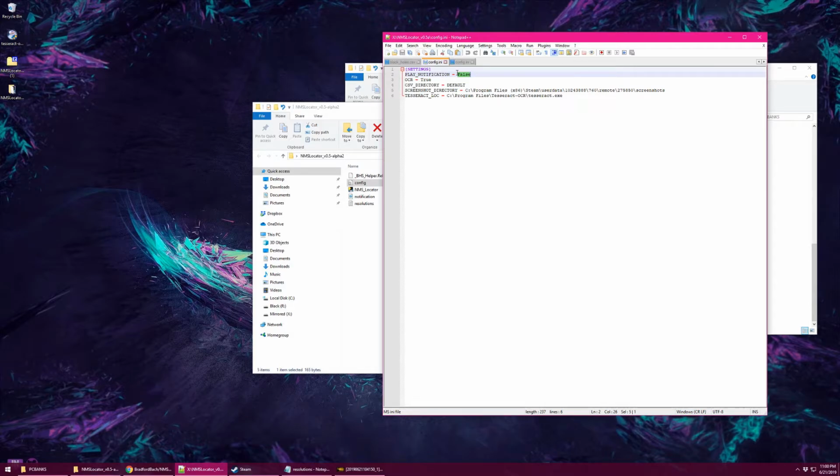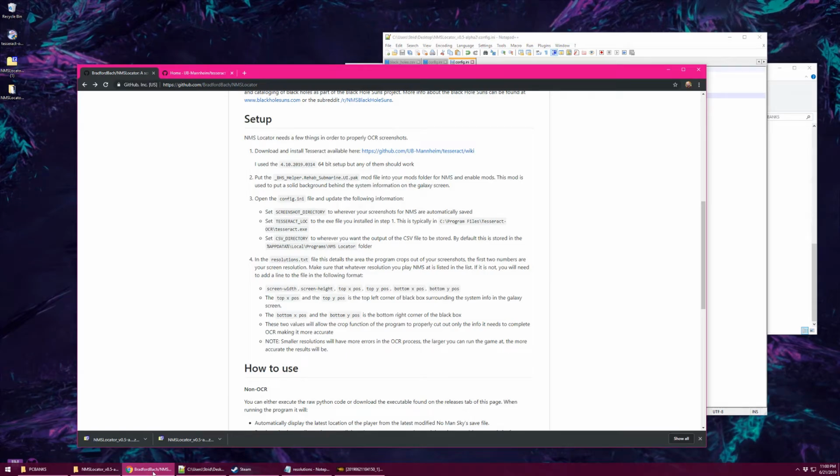So once you've made these changes, and I'm going to copy from my old file and put it in here, you'll want to save your config file. And that should be all you need to do for your config.